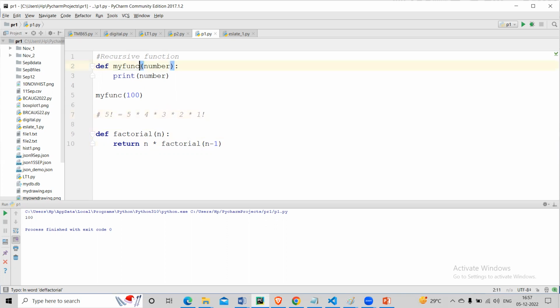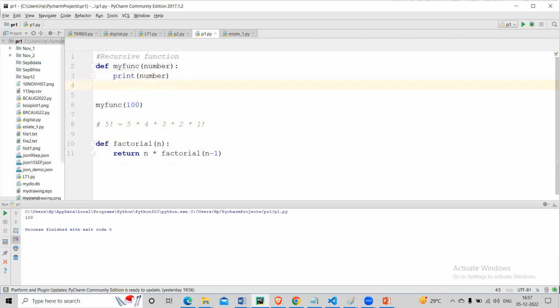Now, if you see this, so I'll say print number, and now I will say my func. I'm calling my func again, and I'm passing number minus 1, let's say. So this function has to be initiated first, right? So this is getting initiated by line number 6. I'm calling my func, and I'm passing 100 to it, right? Now let's run and see what happens.